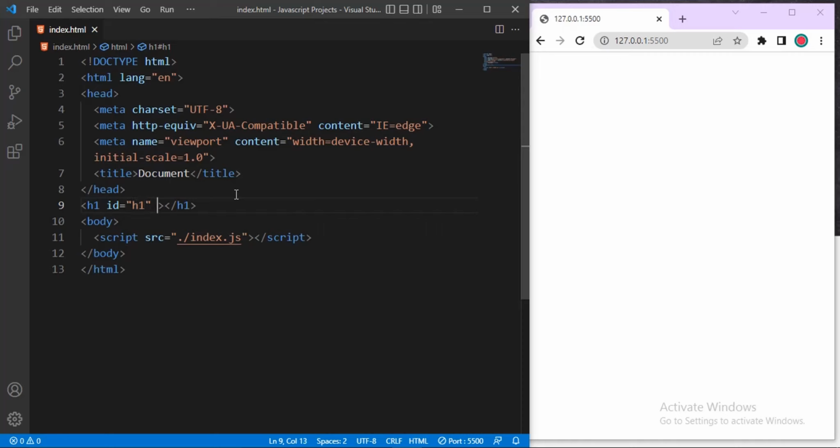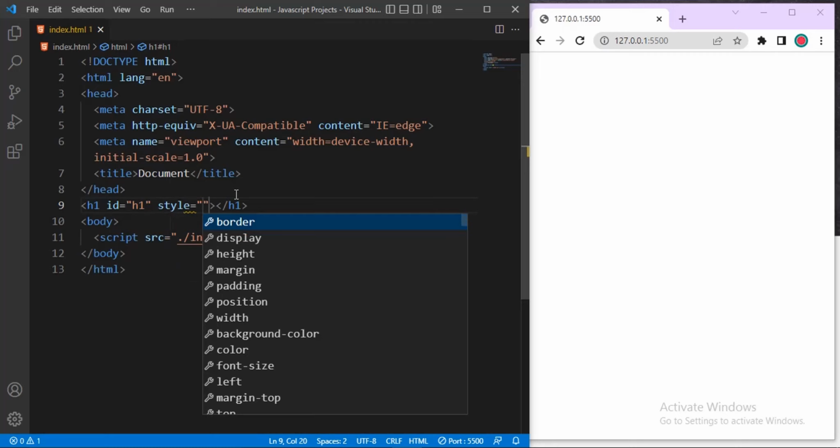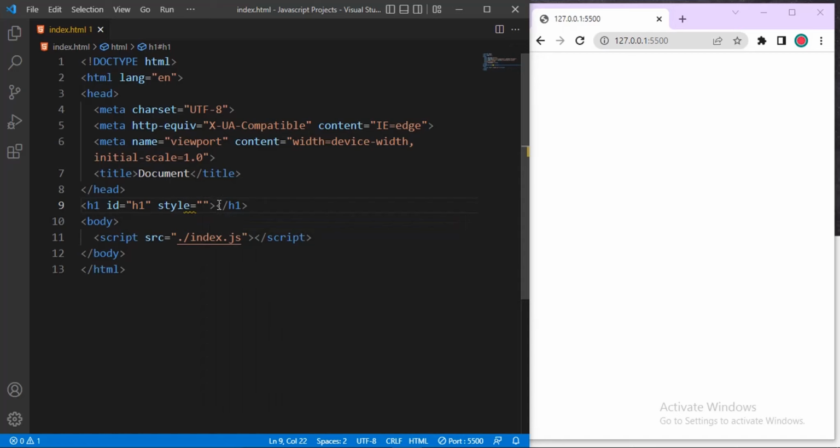Then I'll give it another attribute, which is the style attribute. Inside this style attribute, let me put some test text here, so I'll be seeing what I'm doing. Let me refresh the page, so you'll see it in my browser output. Okay, this is the output. Now let me give it some values. What I'm doing now is just for displaying our output from the JavaScript file.